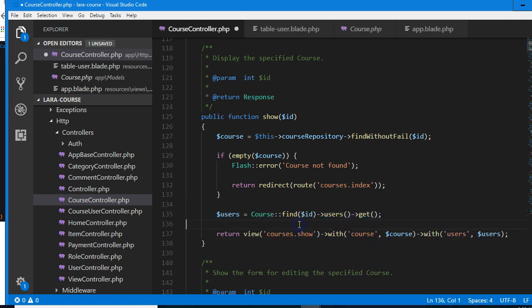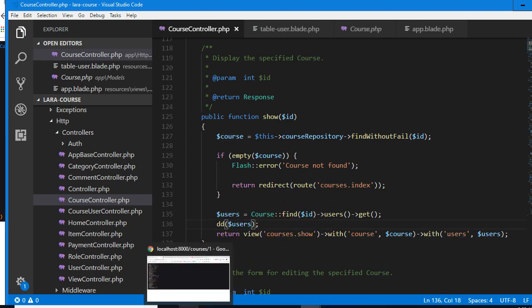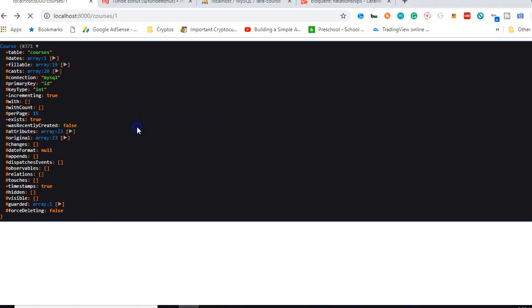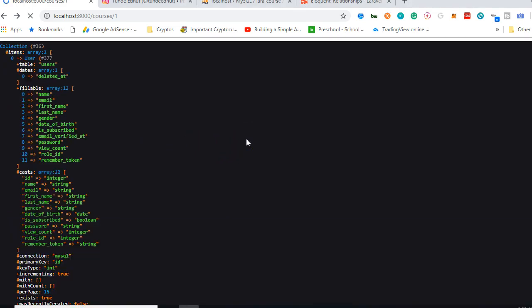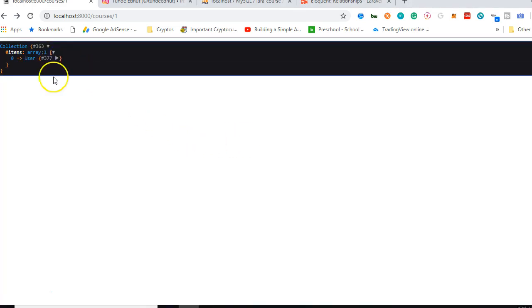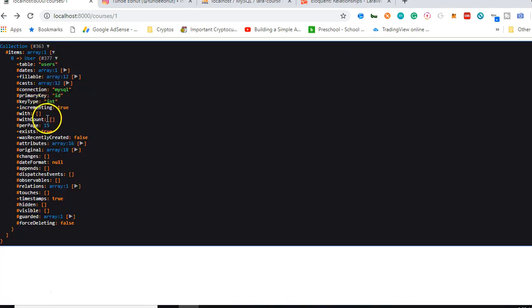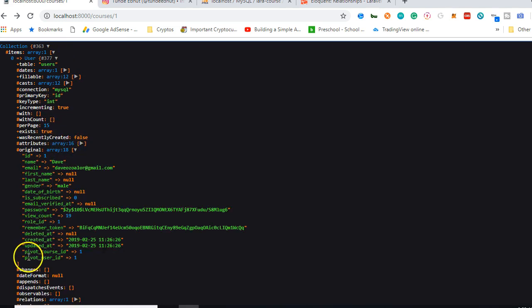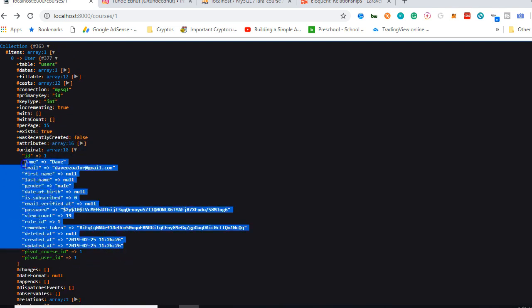If we do dd users, let me show you what will happen. If we reload, okay, beautiful. Now if we go to user and we look at original, we'll see that at the bottom it's giving us all the things in the users table, but it also contains the ID. You see, pivot underscore course ID, pivot underscore user ID. It's telling us it's containing two fields from the pivot table. Let me show you another example. If we come on relations and look at pivot, let's see what's in pivot.